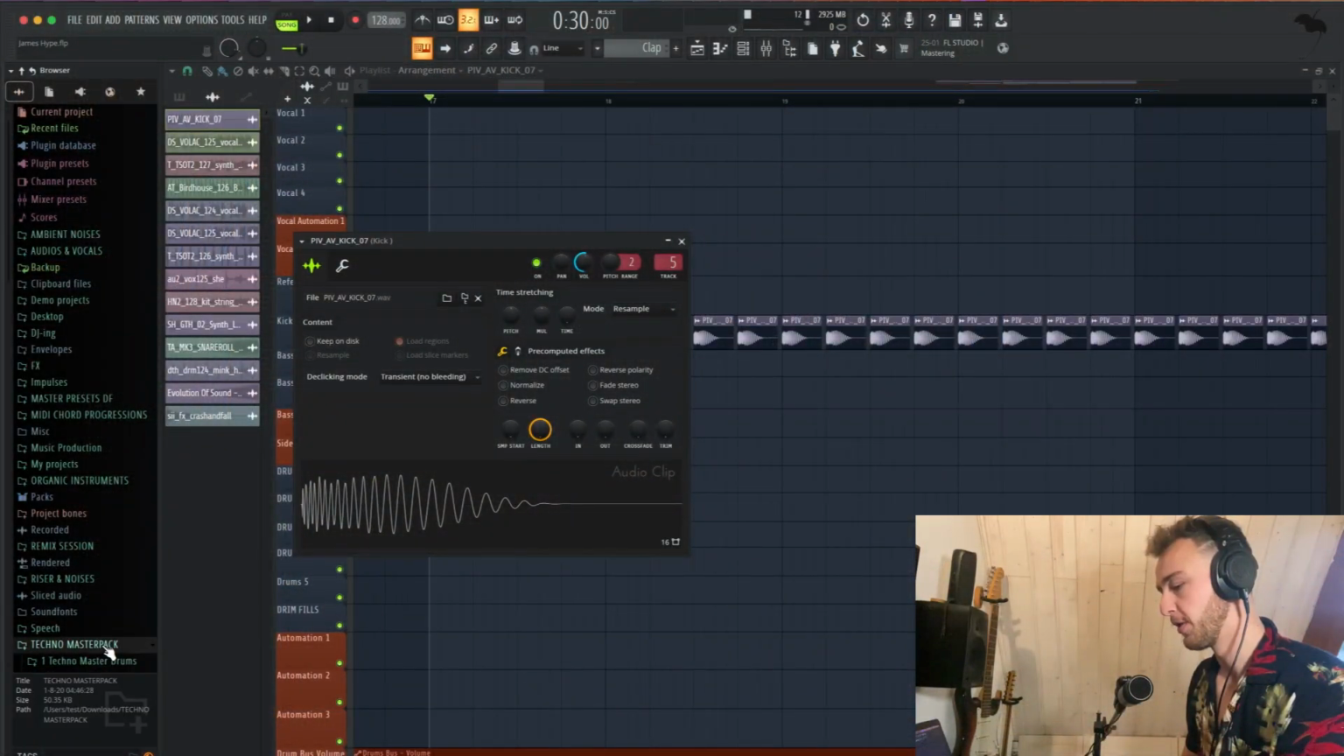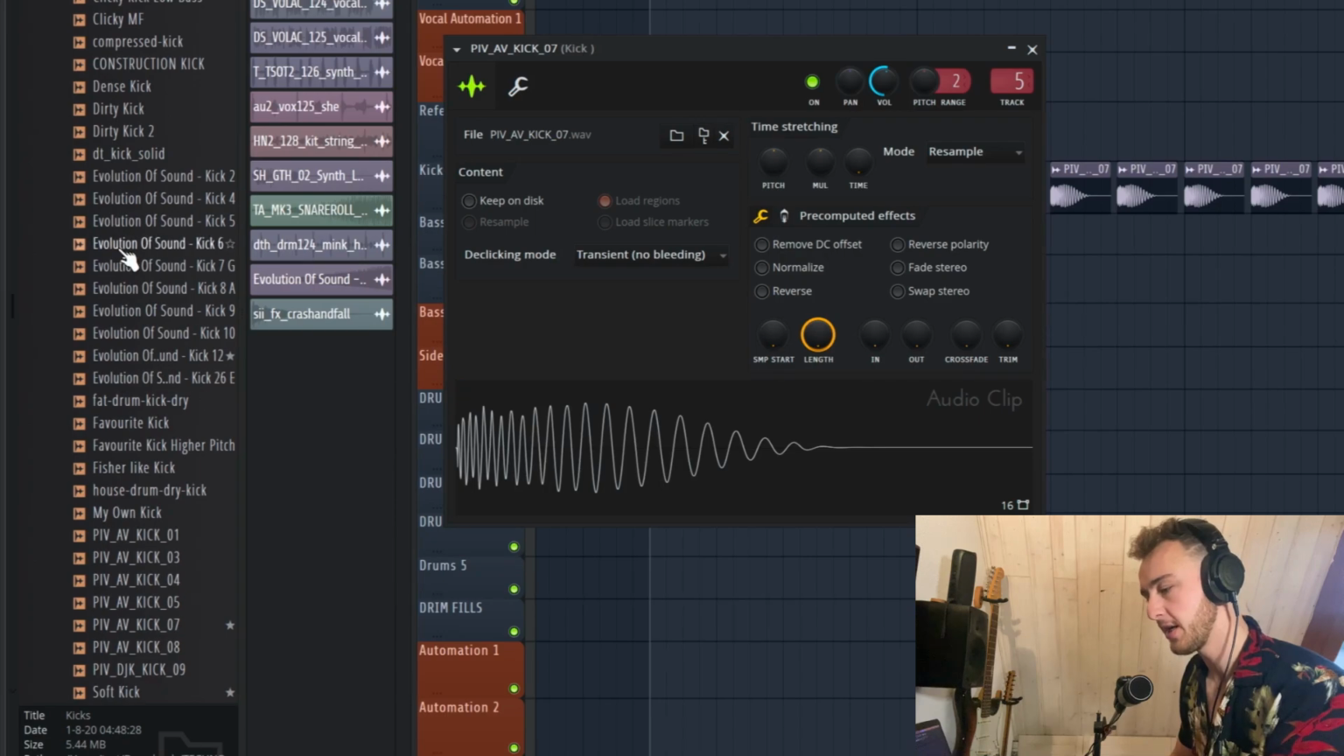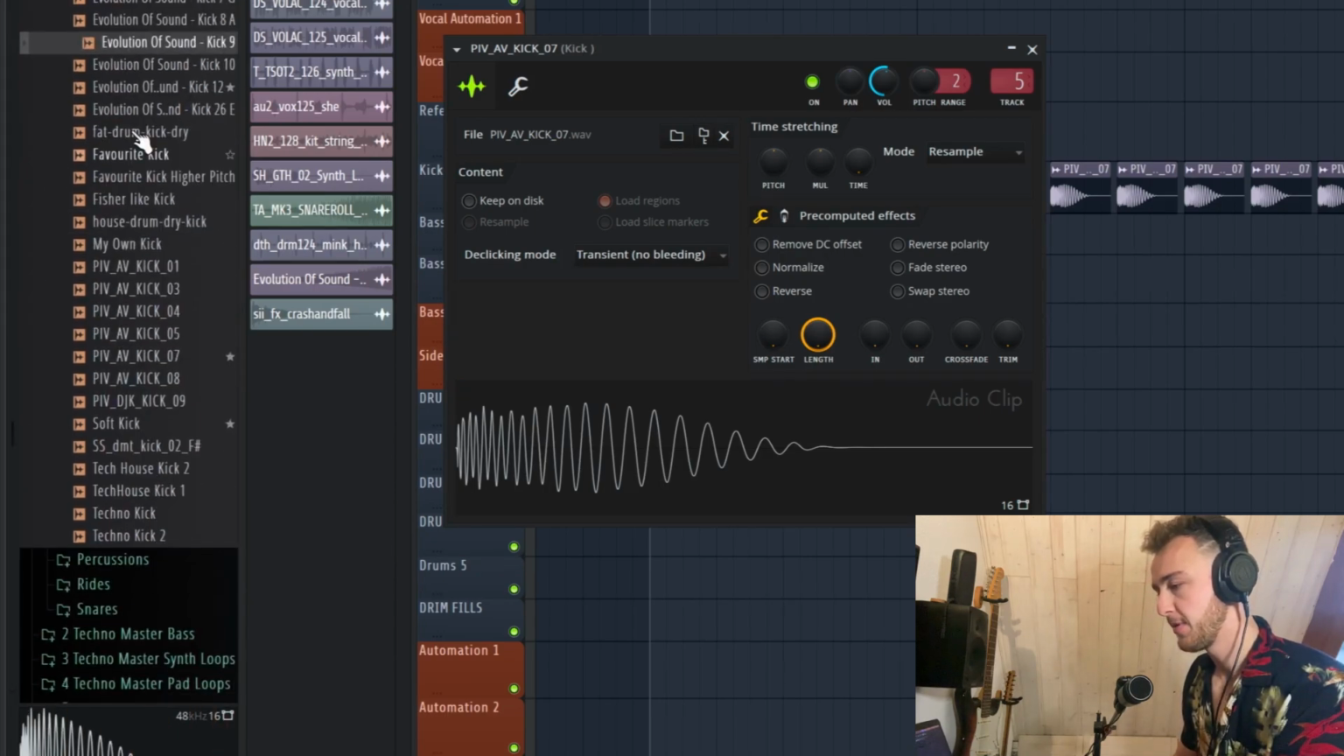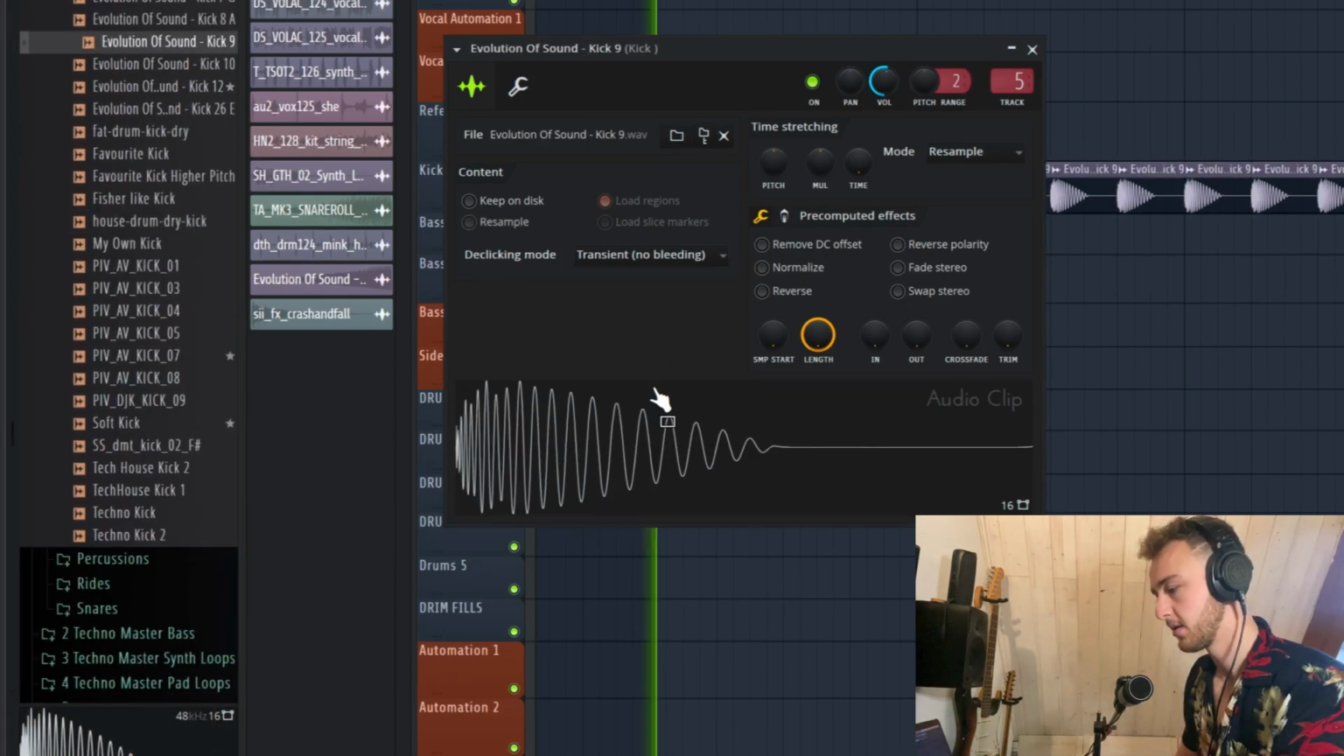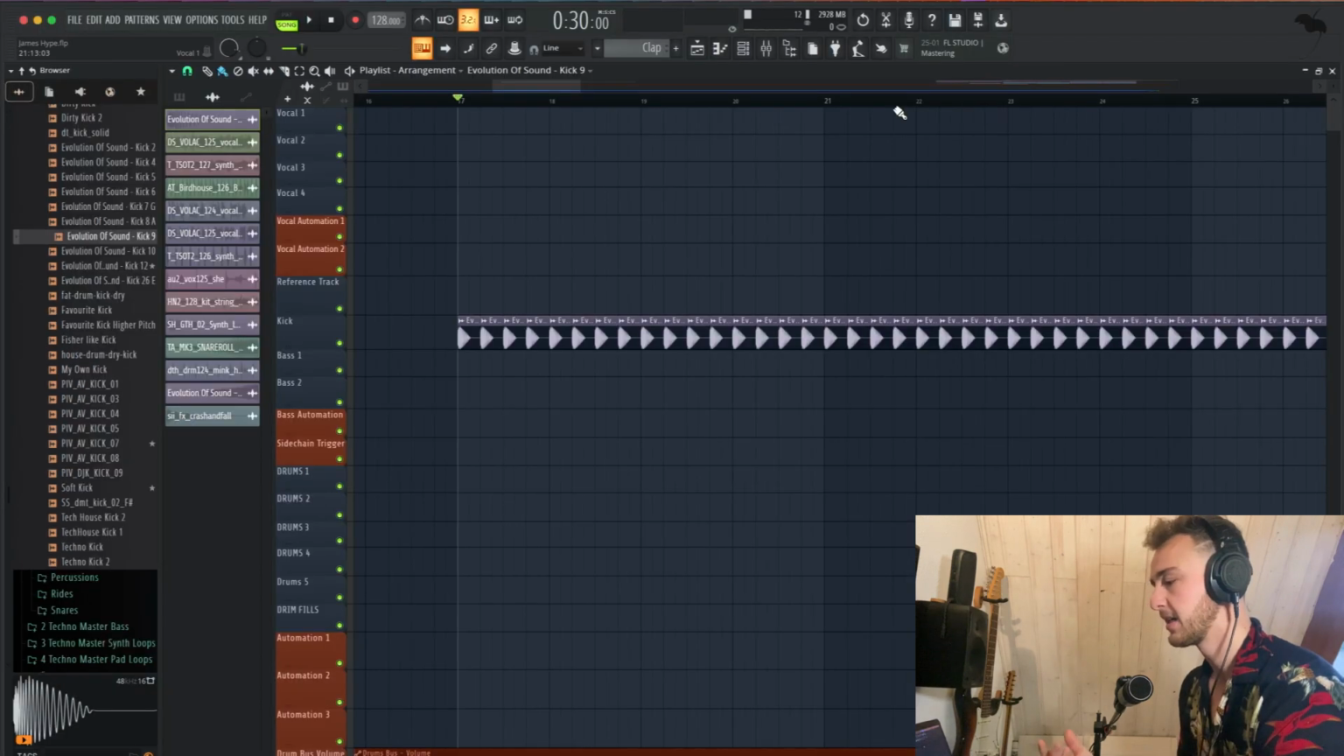So let's get straight into FL Studio now. Let's start first of all with a kick. What we're looking for is an 808 kick, something like this. It has a clicky note to it, but also a lot of low end, which is really great.